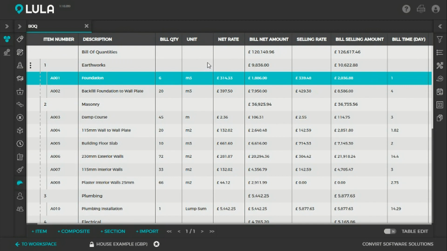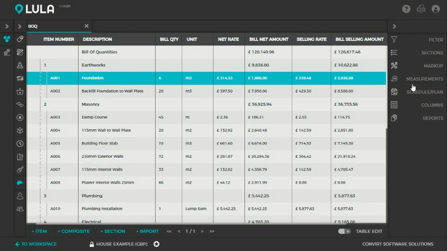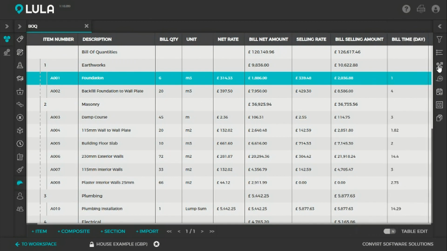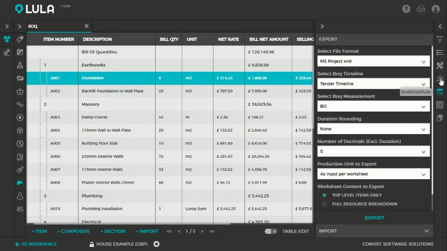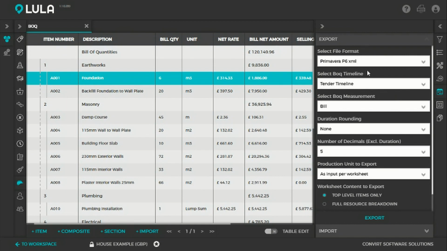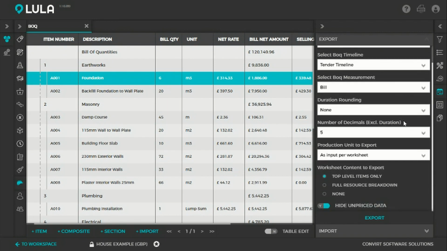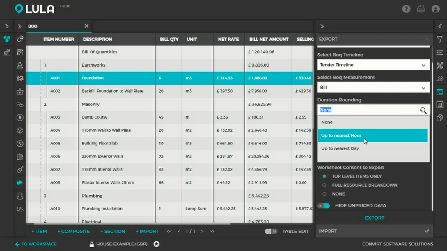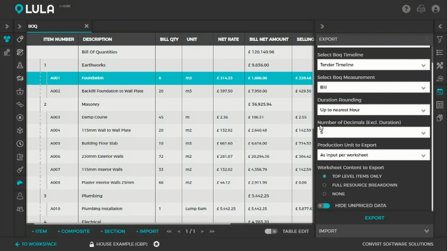Okay, so in order for us to export this BOQ, we can open up the scheduling or the planning action tab in Lula Build, which brings up a bunch of options for us where we can configure what we want to export. So in this case, I want to export to Primavera P6 to the XML format. I want to use my bill measurement to calculate my activity durations, and let's round all of my durations to the nearest hour, for example.